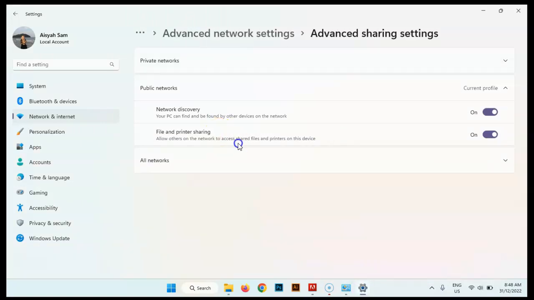However, if you want to be discovered but you don't want people to access your files, you can customize it. You can turn on network discovery but turn it off for file and printer sharing. So in this case, you can be discovered, but people cannot change your files or access your files in your computer.